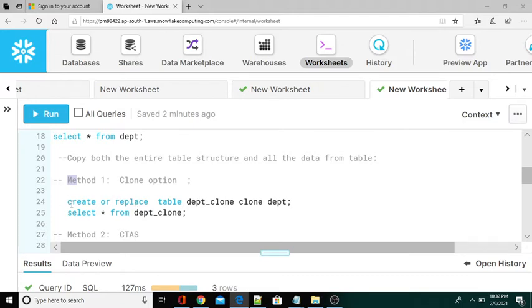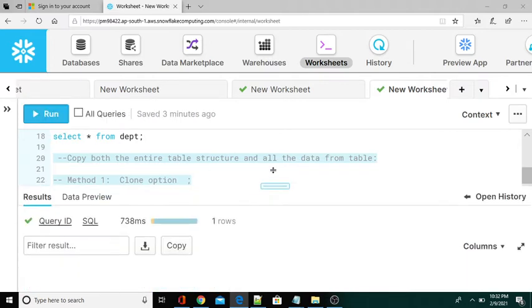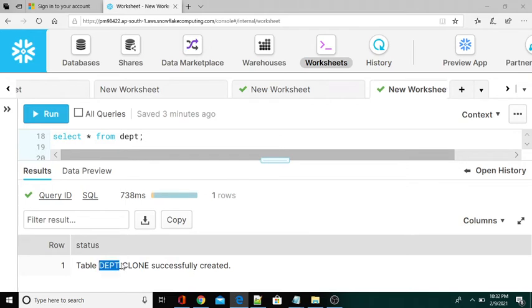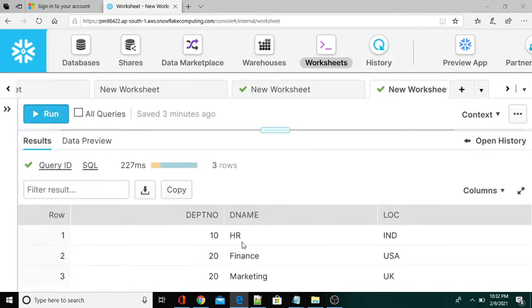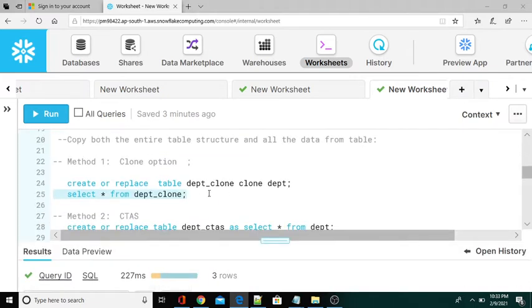Okay, so: create or replace table, your table name, and you have to include the keyword clone, so that whatever data is there in DEPT. With that clone option, I am going to create a table. Click on create. See, table DEPT_CLONE successfully created. Now let me show you the data from DEPT_CLONE. This table was created from the DEPT table.